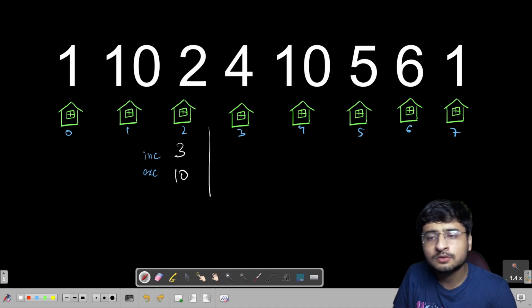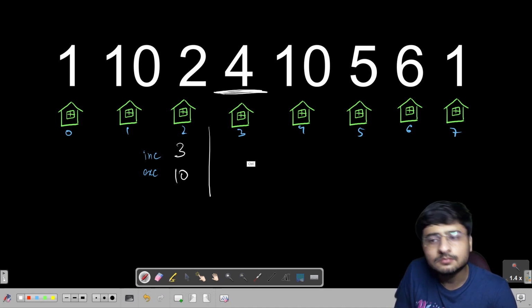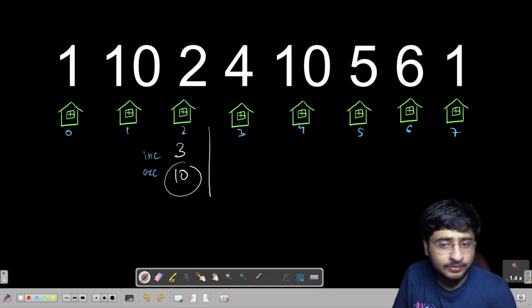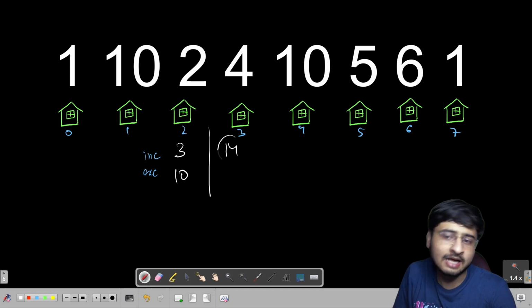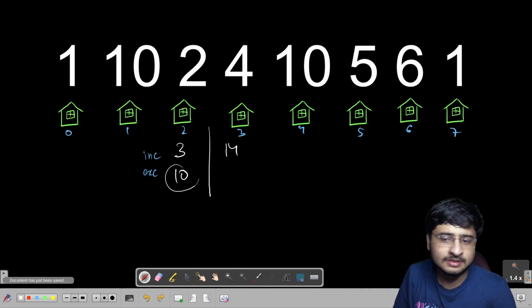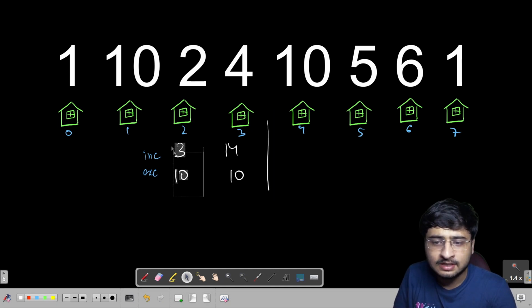And now look at this house number 4. If we are standing on this house number 4, what we are going to do? House number 3 is getting included. So previous has to be excluded. So 14 I am able to make if I'm including this house along with the best of previous house, like if I'm excluding the previous house. Now if I'm excluding this house, the best I can make is 10. So of course I'll take 10 itself, right? So now these variables will be updated to this value.